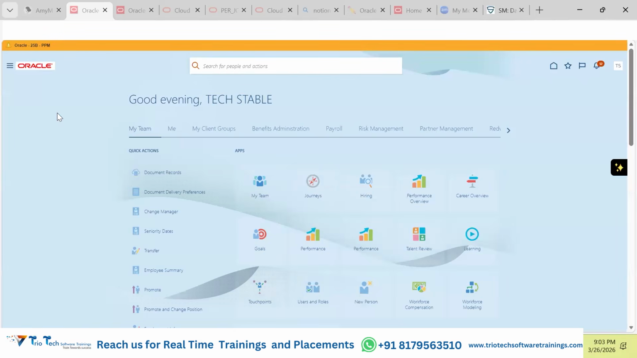Guys, the moment we log into the Fusion application, we will be landing into the screen based on the time frame that we are joining in. We will be getting good morning, good afternoon, good evening. These are the greetings, and we will be getting our name. This is our username that we have logged in.